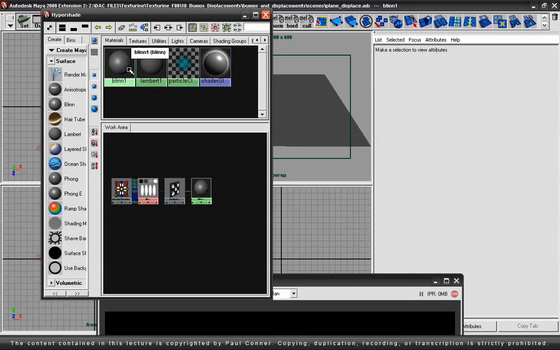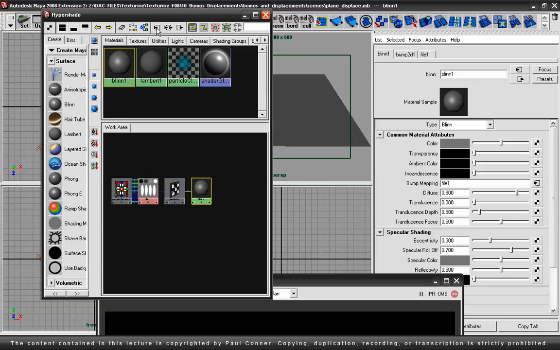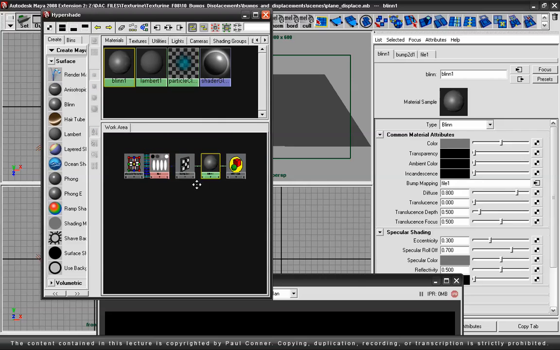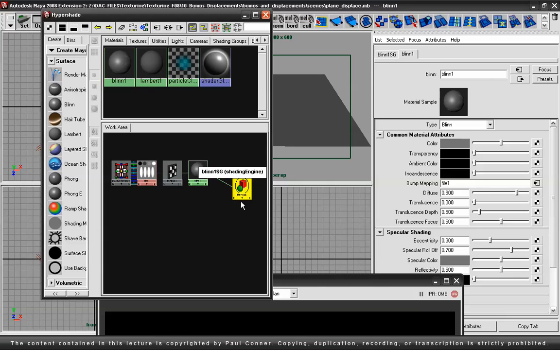In order to get to that, you're going to need to select your surface, and you don't want to show the input connections, but you want to show the input and output, because this is inputting into the shading group. So if I do that, now you can see the entire string of nodes. And this is the shading group right here.